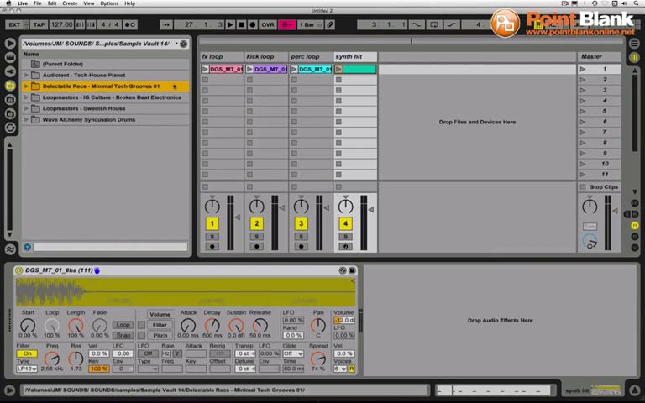Today in this tutorial I'm going to explain how to extract groove from audio to give your programmed MIDI elements in your tracks a little more swing, to match up with the swing and feel that you have on your audio loops. It's quite a cool trick.